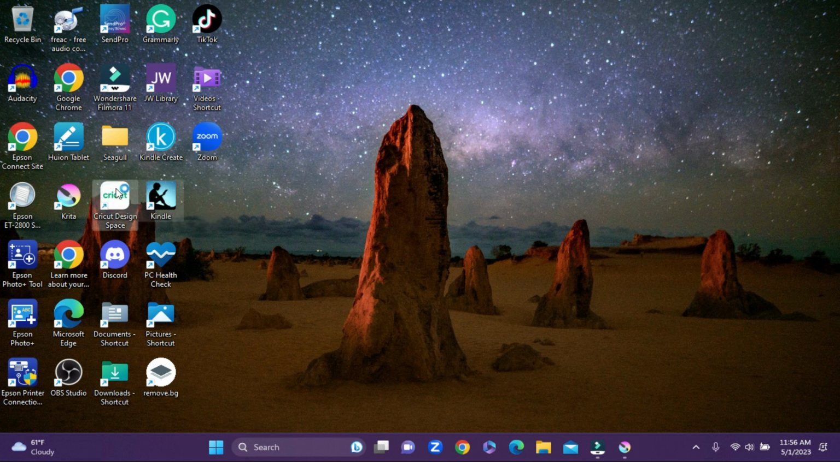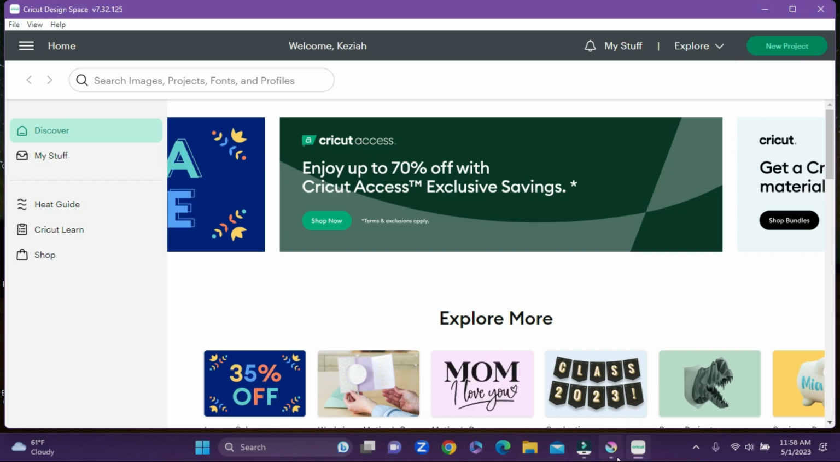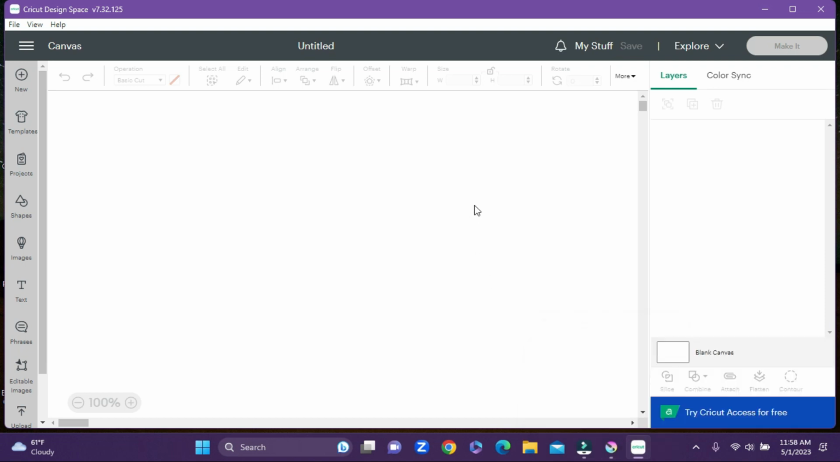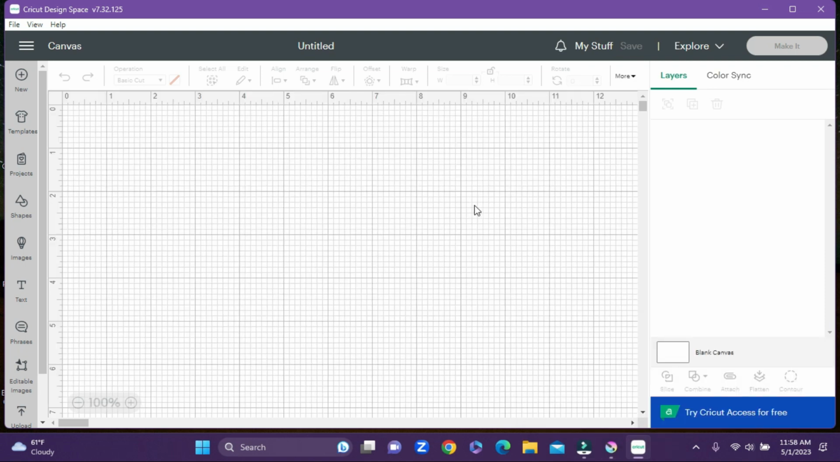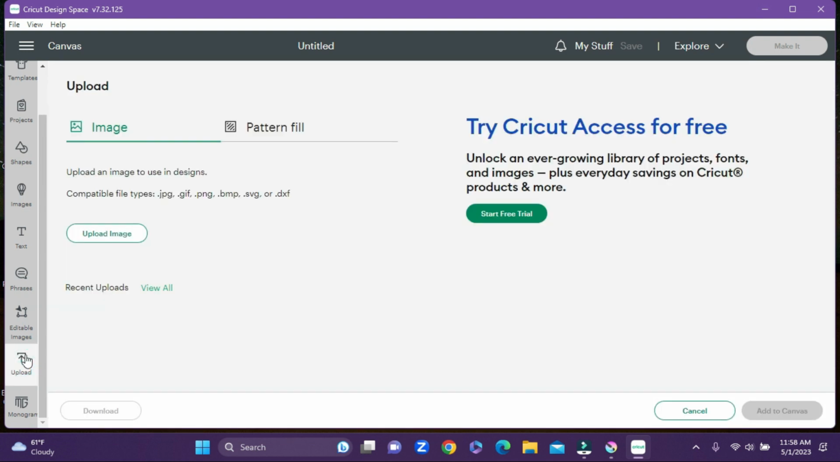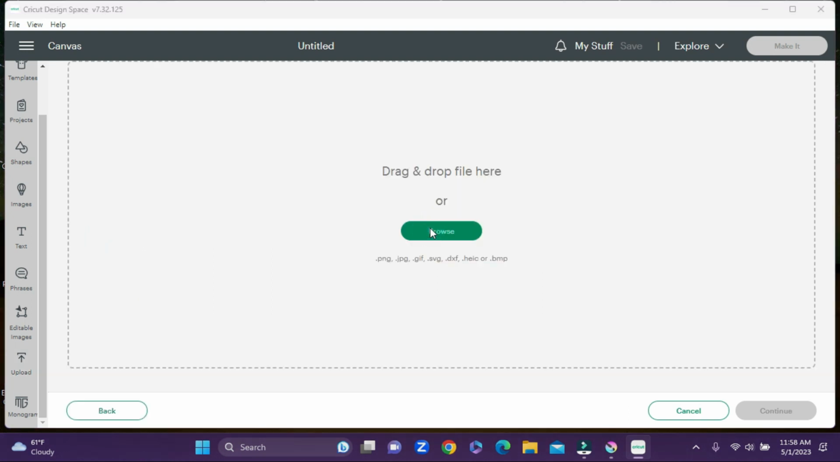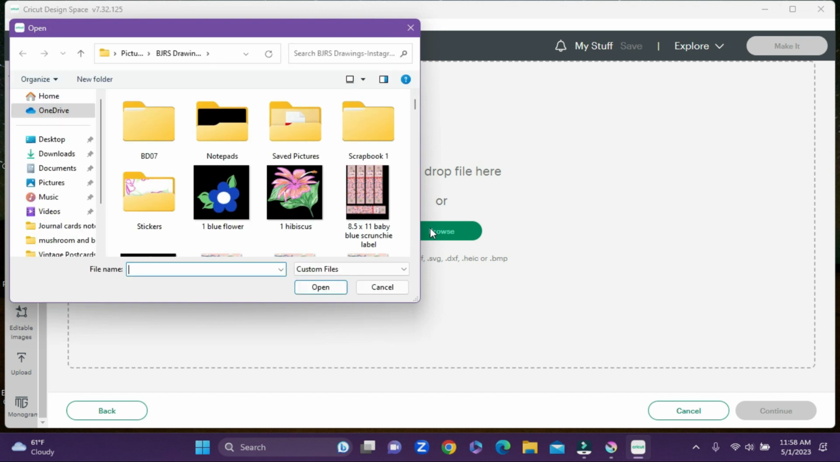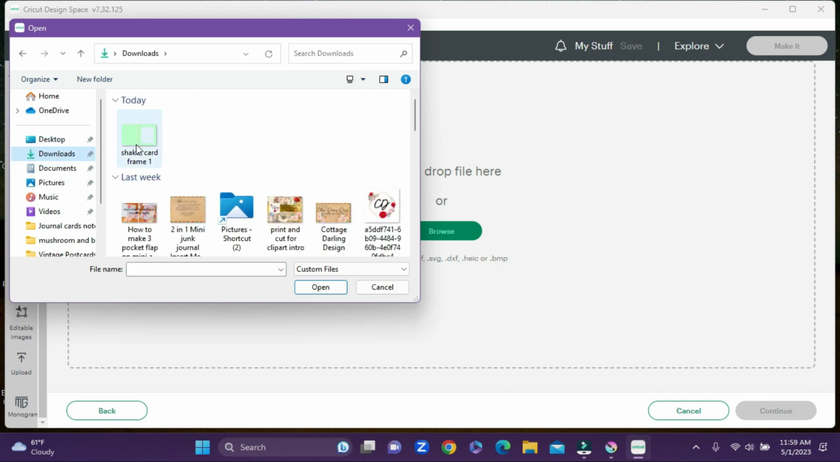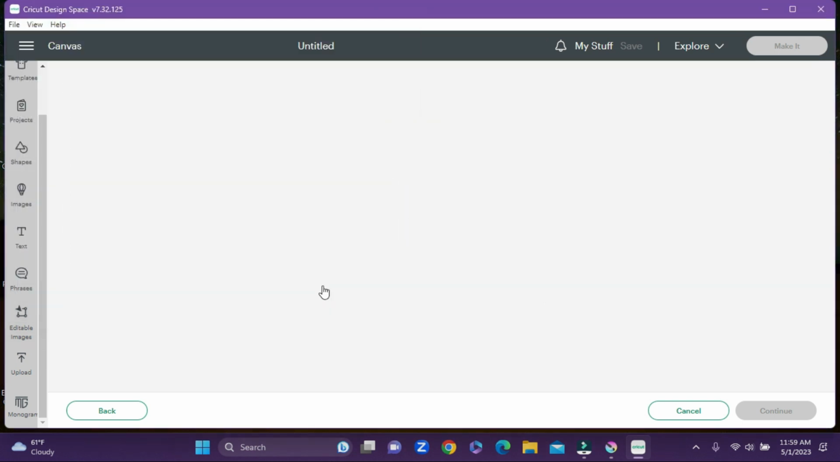Double click on it. So we are on our front dashboard on our Cricut design space, and we're gonna click new project in the upper right hand corner, the green button, and we come to a blank canvas. You scroll down on the left hand side of the page and click upload, and you click on upload image, and you click browse and find a file that you saved on your downloads folder. And there it is, the PNG file. So click on it and click open, or double click on the thumbnail, whichever you prefer.